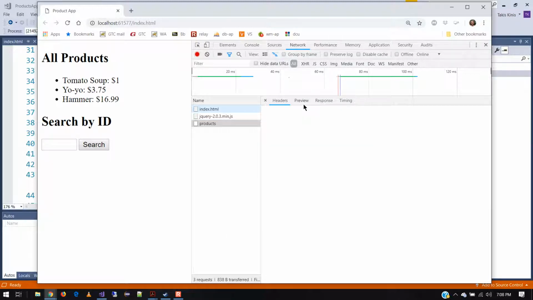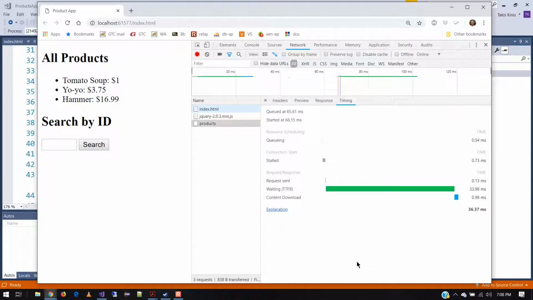And then, of course, if you want to look at what actually comes back, you can see the response. You can see the timing for any particular component. And I think it's just fascinating, and depending on which browser you're using, you can actually dig into this even deeper. There are some additional tools that you can use.